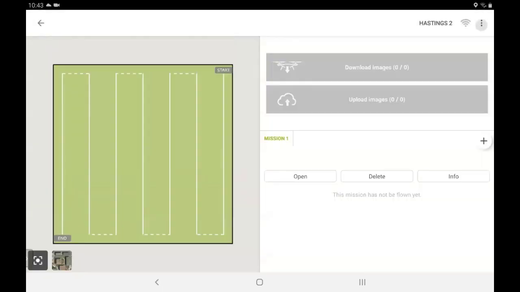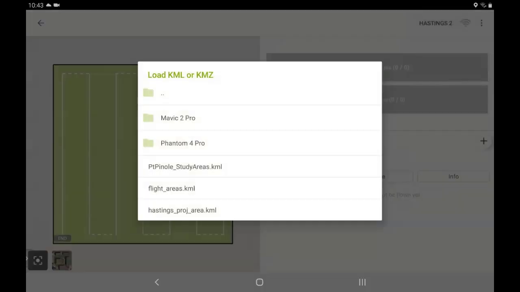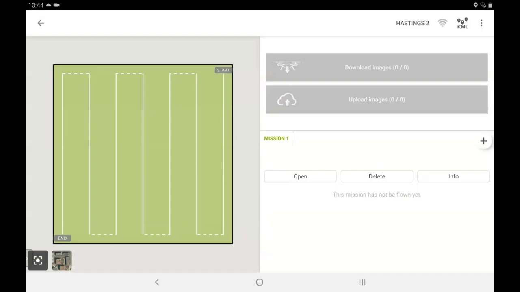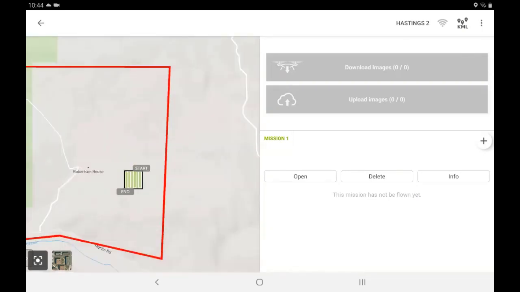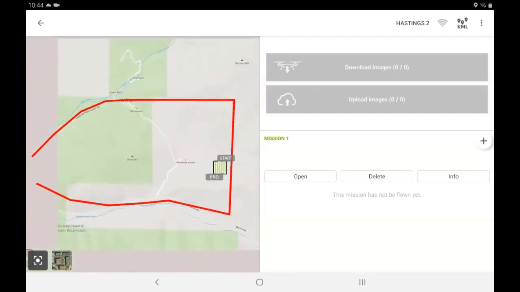And then if I click those three dots, you can see there is a load KML option there. So I've already loaded the KML for the area of interest onto this tablet using my email program. So it's called Hastings Proj KML. I can select that. So now that KML file is in my project. If I zoom out, I may or may not see it. Oh, there it is. Okay.